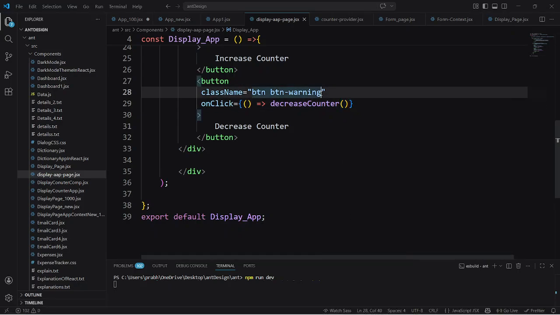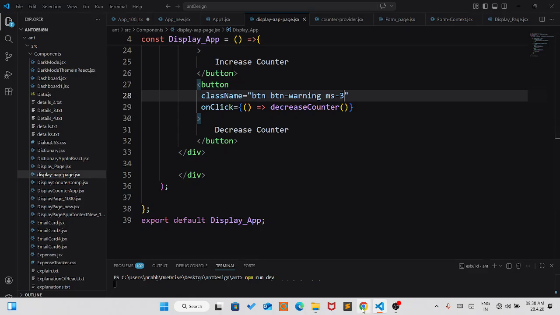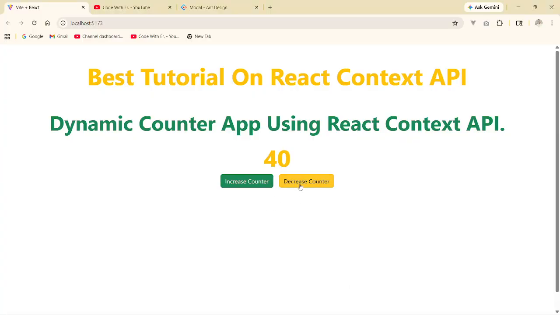Give here ms-3 as well, just to give a gap between buttons. Save the file, and now we can see the decrease counter button as well. Now try to decrease the counter every time by 1 by pressing this button. Hit it now. See, boom guys, boom, boom, the counter is being decreased every time by 1. This is doing great. Increase the counter by 1, decrease the counter by 1.